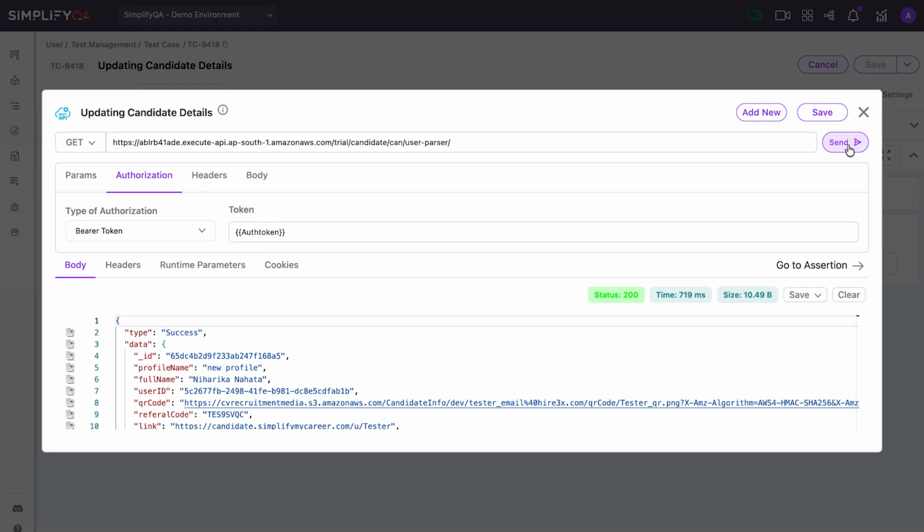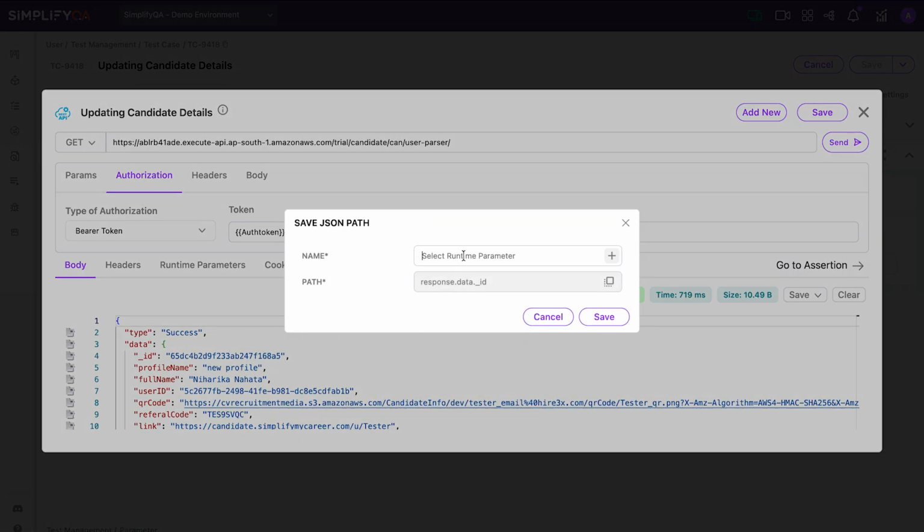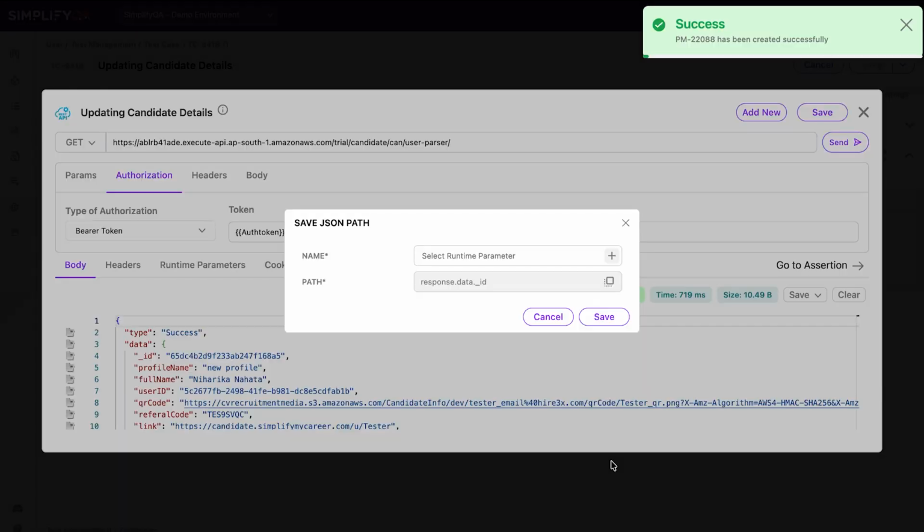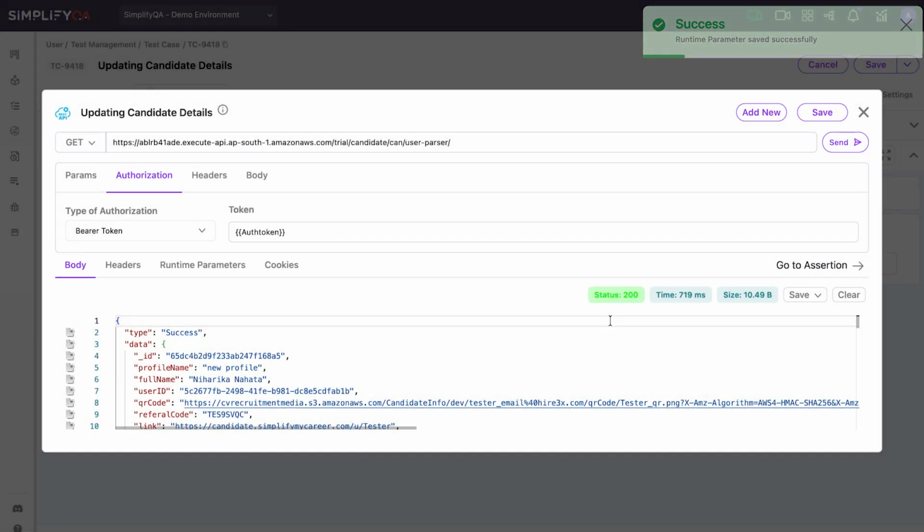So now, we're saving the candidate ID. This allows us to make updates whenever needed, and every change will be securely stored in the database. This way, we can keep our data consistent and easily manage any modifications in the future.